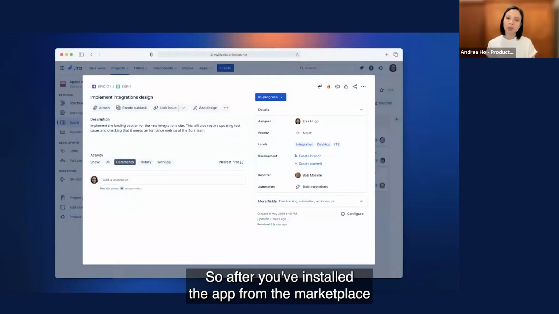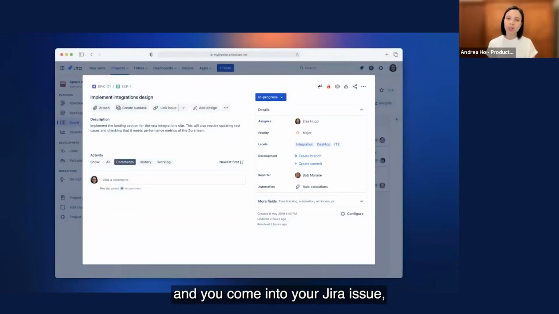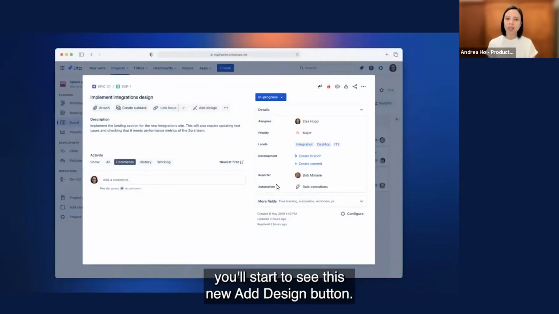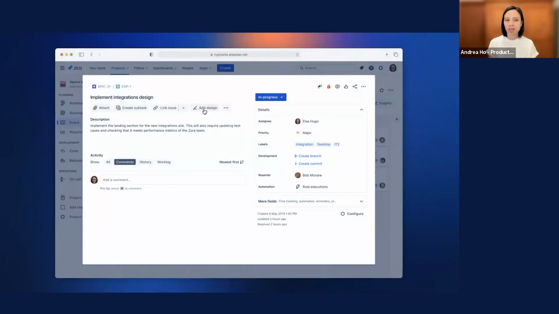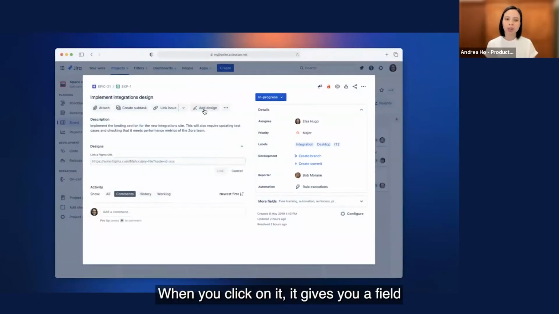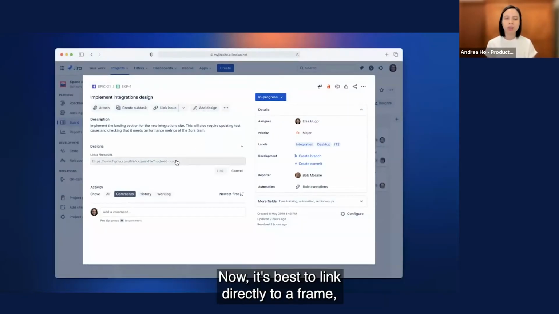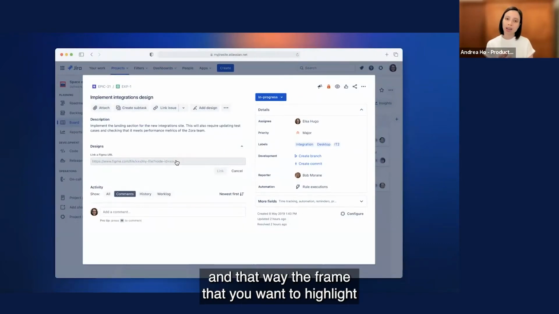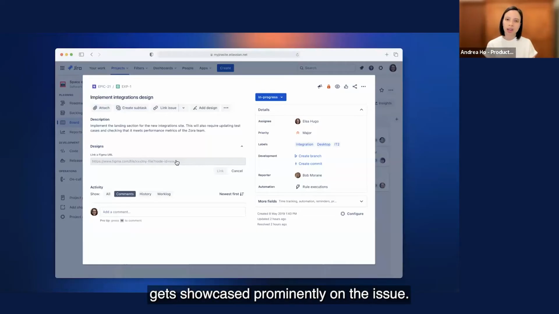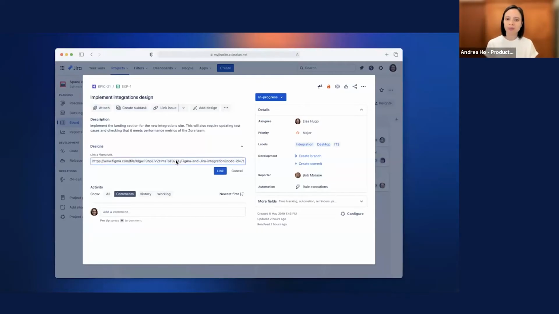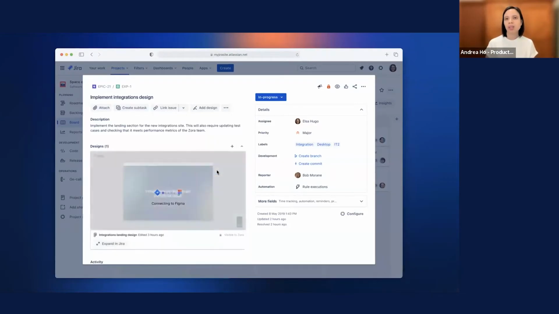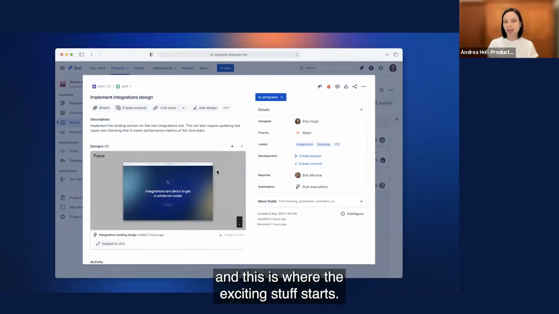So after you've installed the app from the marketplace and you come into your Jira issue, you'll start to see this new Add Design button. When you click on it, it gives you a field for entering a design link. So you paste in a URL for your design. Now it's best to link directly to a frame, and that way the frame that you want to highlight gets showcased prominently on the issue. So paste in the URL and click link. And this is where the exciting stuff starts.